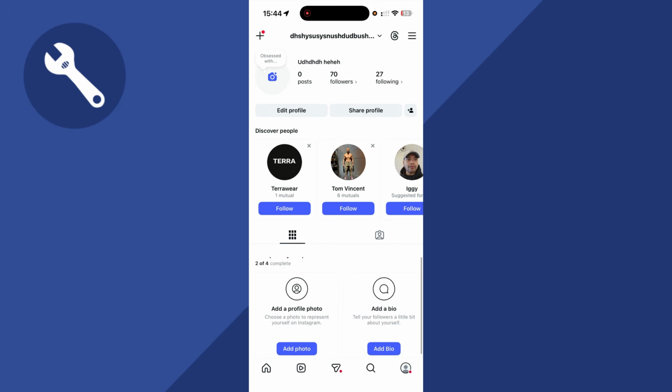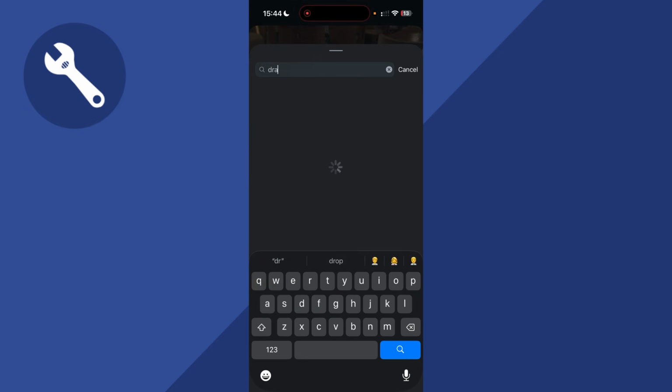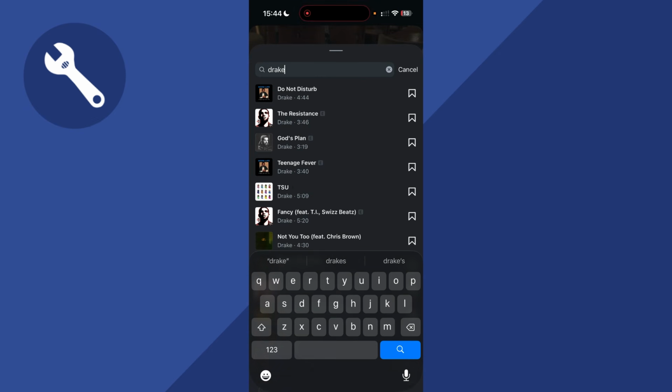So you can now head back over to your Instagram profile and try uploading a story. You can then click on the Music tab, and you should now be able to go and search for the song you want to add into this story. Now just bear in mind that some songs may not be available due to copyright issues, and that's how to fix the Instagram music not working on your iPhone.